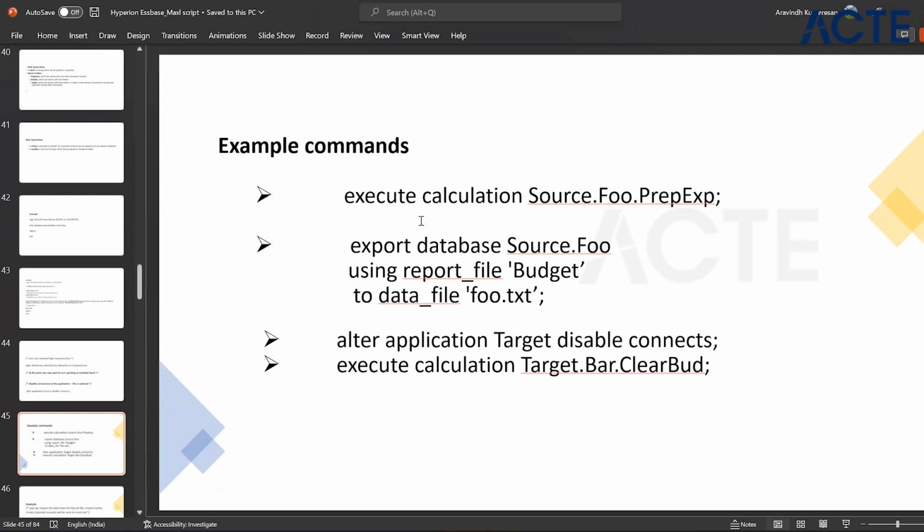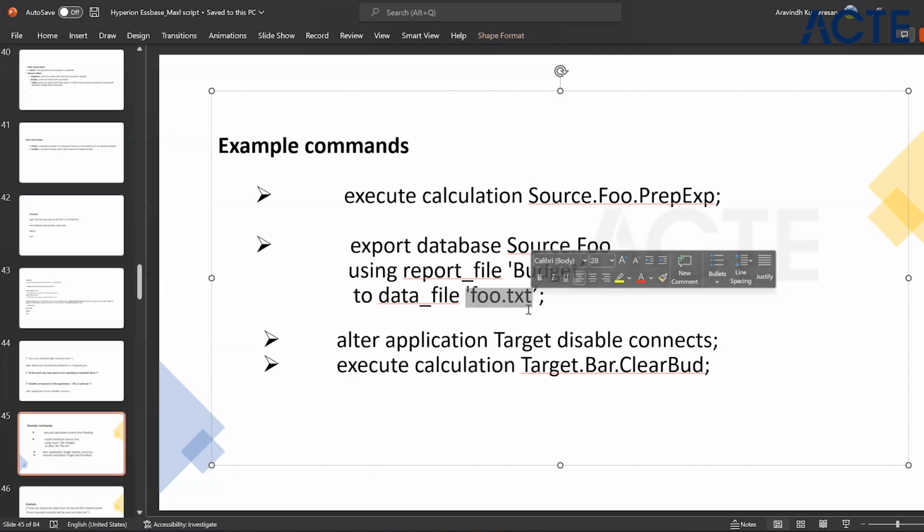This is an example for executing a specific calculation. You have to use execute calculation, the application name, the database name, and you have to mention the specific Essbase calculation name. And you can also export the data from a specific database using a report file. The report file has the report script. Using the report script, we can export the data from the Essbase applications. So it calls the specific report script and exports the data to a text file. It's all the same: we are disabling connect and executing those calculations. This one we already saw.